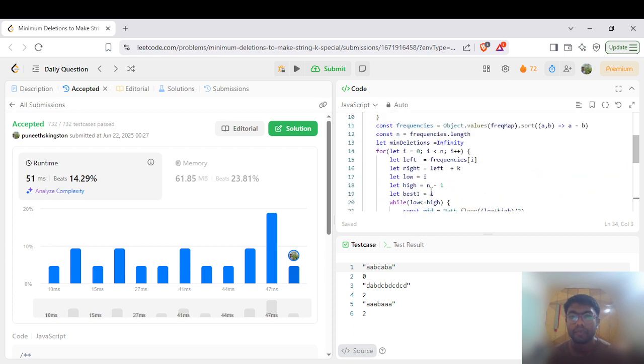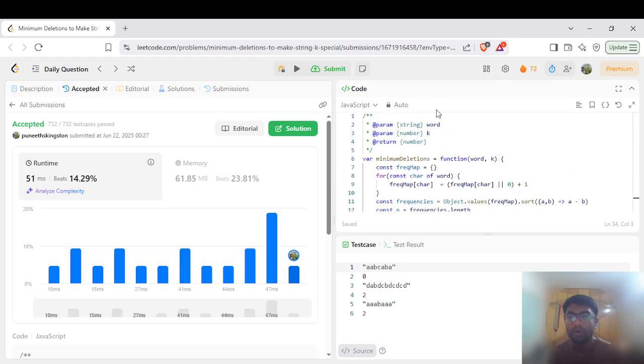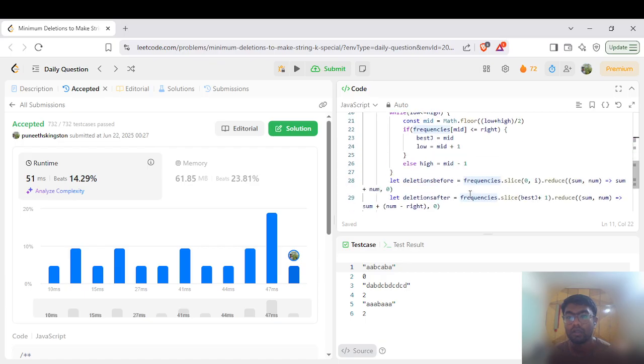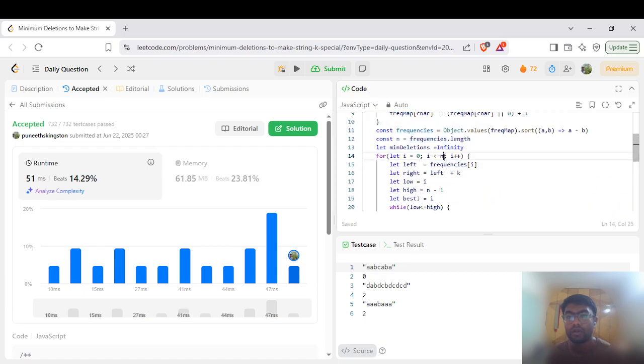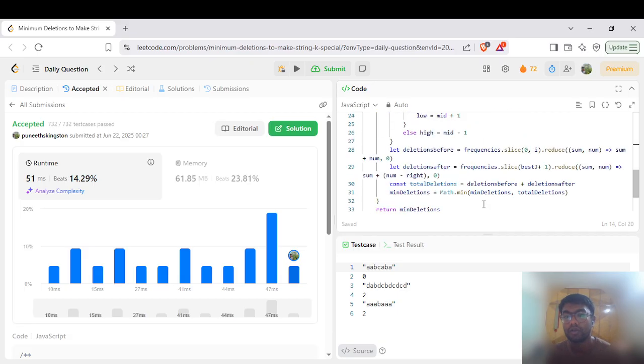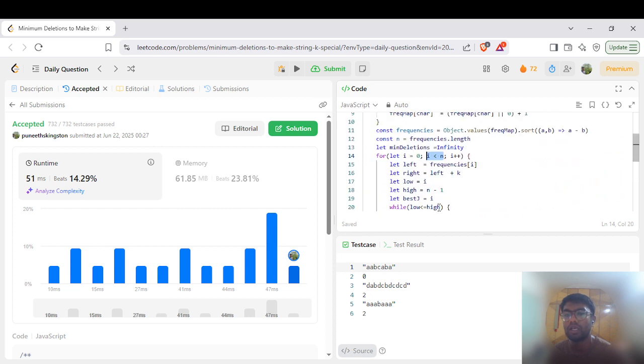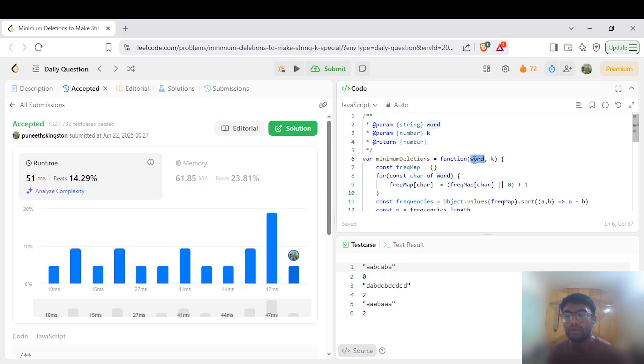The time complexity of the solution would be: we are sorting the frequencies of each character through the frequency map, and we are storing it in this frequencies array, which would be log n, and we have a for loop running n times, so it would be n log n times, right? So that's the whole time complexity, n log n plus log n, and space complexity would be n at the max, as we might have to calculate the frequency of each character in the word, right?